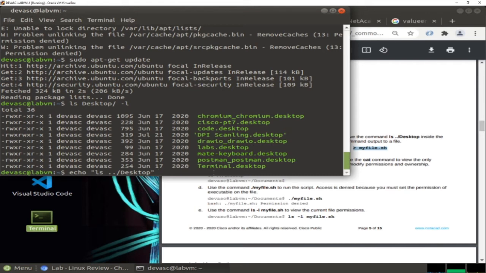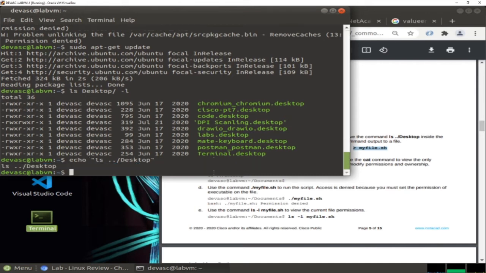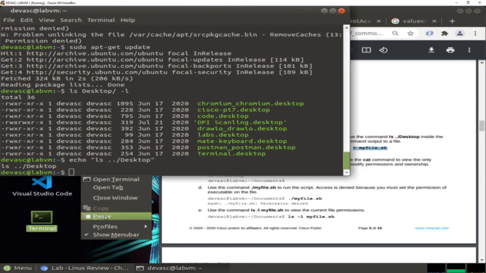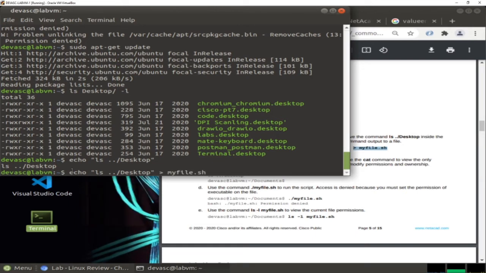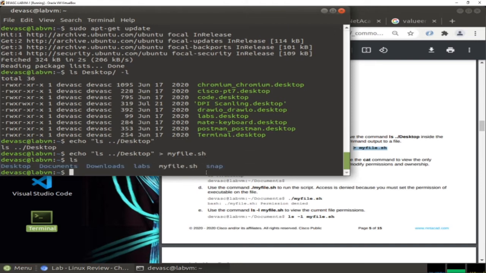When we type this echo, initially it will print out echo ls on the screen. But when we do it like this, I'm telling Linux that you don't need to print out this ls on the screen, but put the output in a file. The name of the file is myfile.sh. The current directory, of course, will be the directory where the file will exist. So let's do this, and then we type ls, and you can see this file is now here. Now let's see the permission of this file.